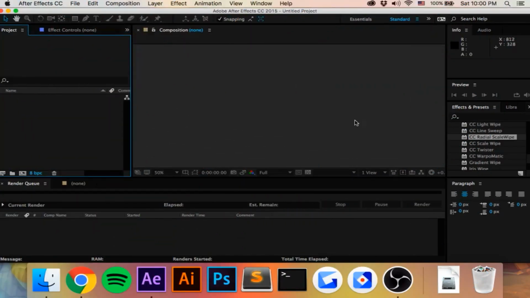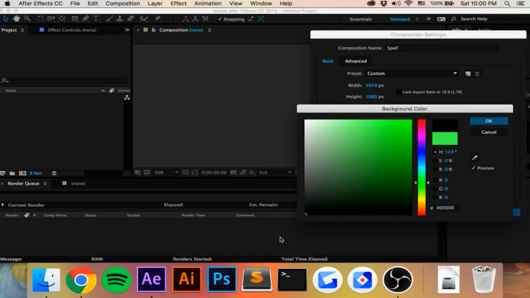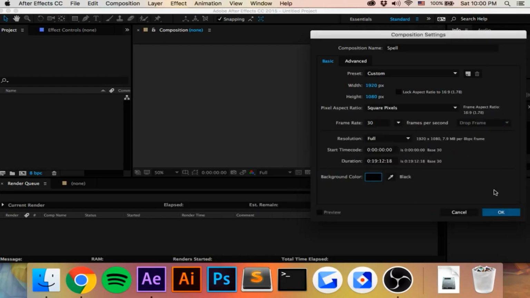Okay, so we're in the new project, so let's go and create a new composition by either hitting Command N or going up here to the composition and hitting New Composition. I'll go ahead and call this Spell, and I'll set the background color to black, because it really doesn't matter and it's not going to be shown anyways.